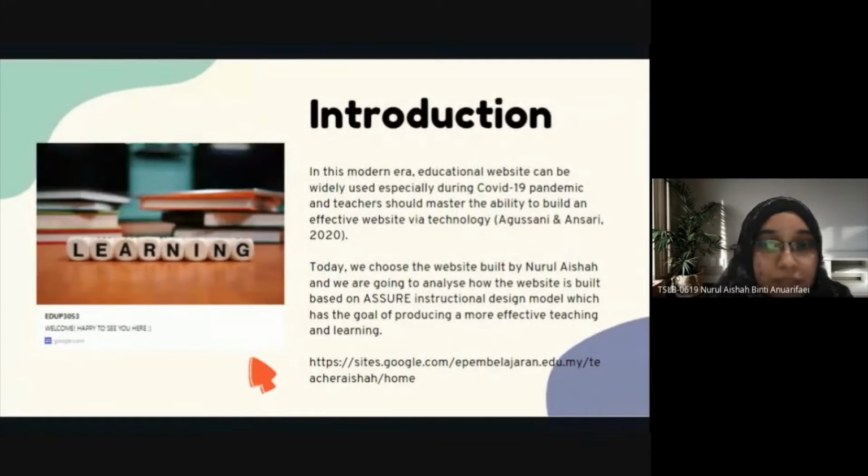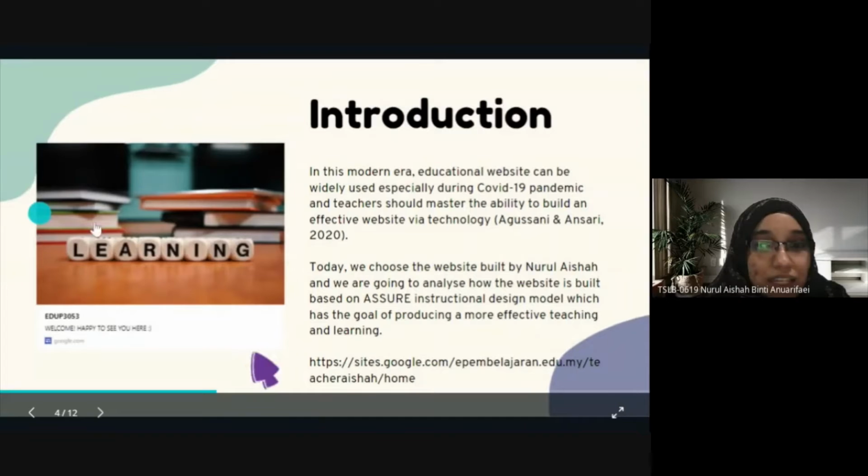First of all, in this modern era, educational websites can be widely used, especially during the COVID-19 pandemic, and according to Agustani and Ansari, teachers should master the ability to build an effective website via technology. Today, we chose the website built by me, and we are analyzing how it is built based on the Azure instructional design model, which has the goal of producing a more effective teaching and learning process in the classroom. First, let's take a look at the chosen website.